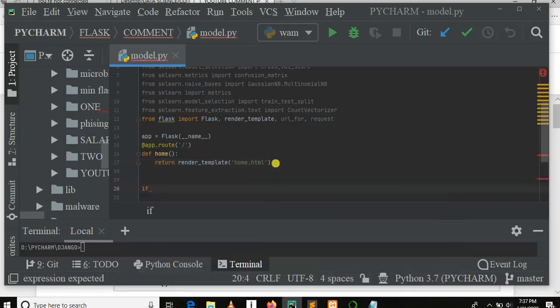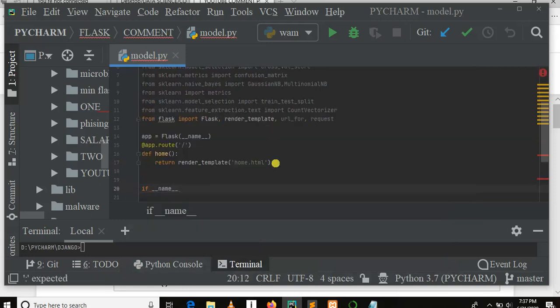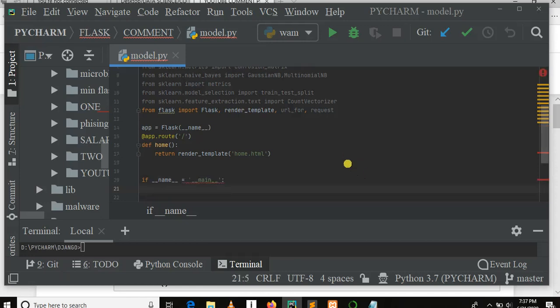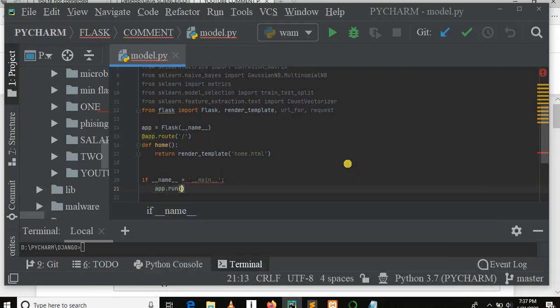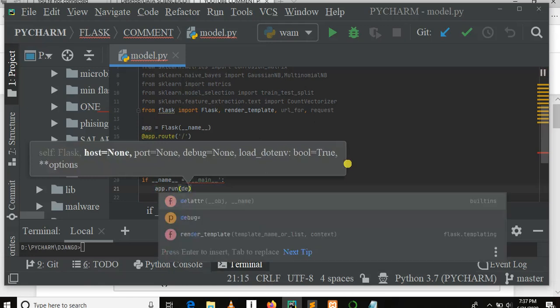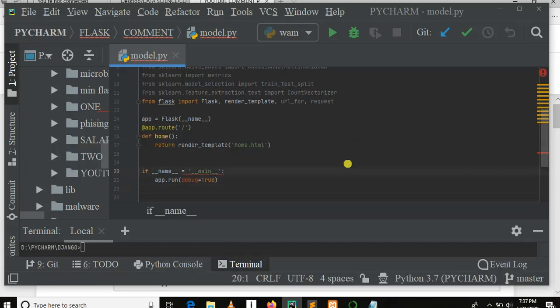So that's it. Let's carry on. If __name__ is equal to __main__, then put something like this: app.run, debug=True. We need to allow debug true, so if there is an error, we can see what the problem is.